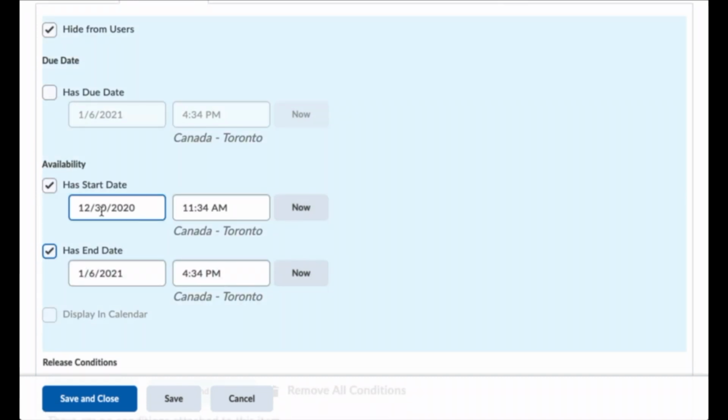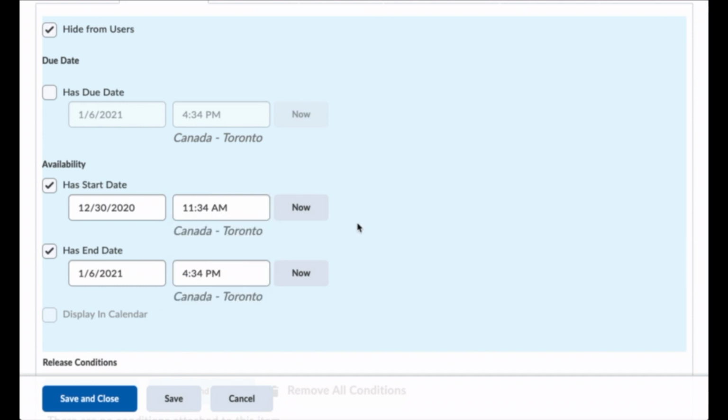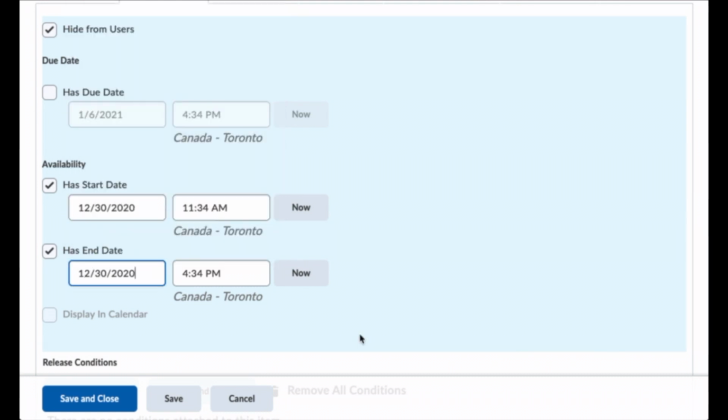I mentioned this in my video where I went through the details of D2L, but basically your start date is when you want the students to be able to enter the test. If you want them to enter the test at 11:34, then the test will become available to them at 11:34. The end date is the last moment they are allowed to enter the test. If you want them to take that test from 11:34 only to, let's say, noon, you only have that half-hour window of taking that test.